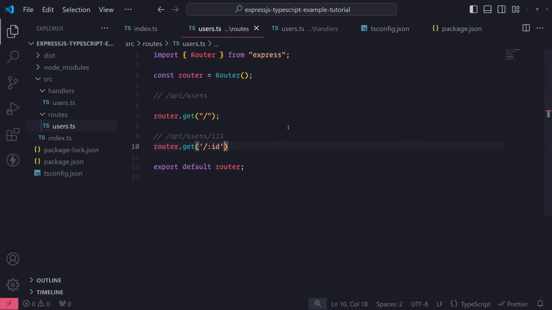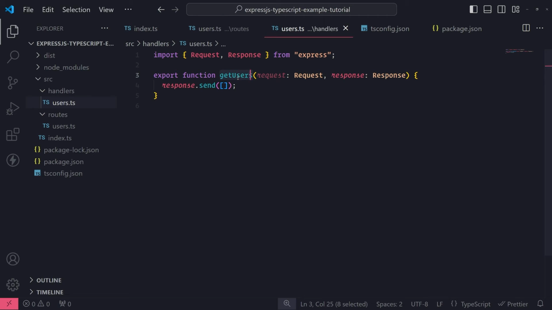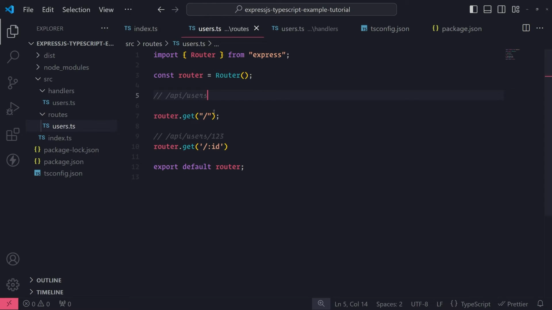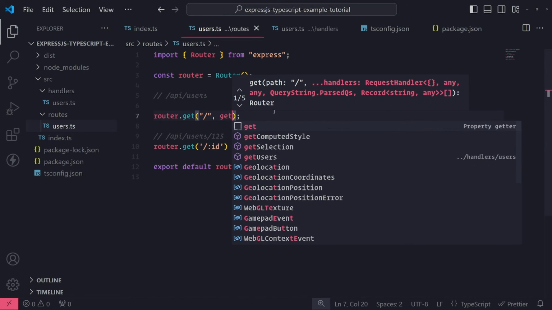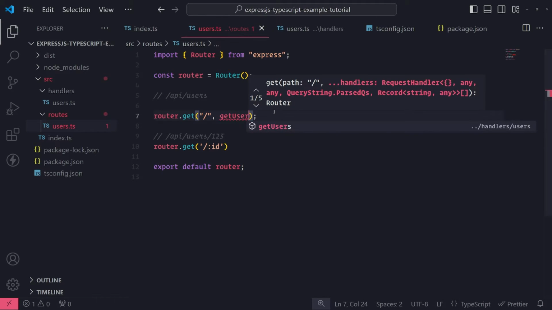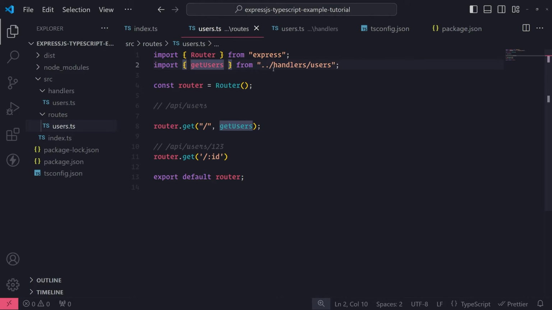So now what I can do is go back to my user.ts file in the routes folder, and I can pass this getUsers function as an argument to this router.get call. So as the second argument, I'm going to pass getUsers, and I'm going to import that, and that's going to be imported from the handlers/users.ts file up over here.